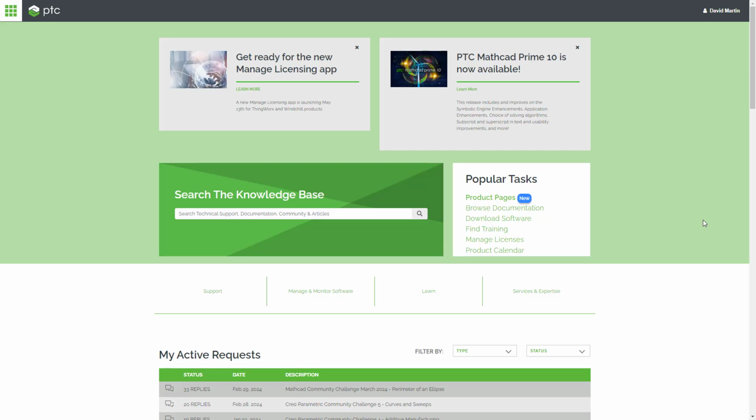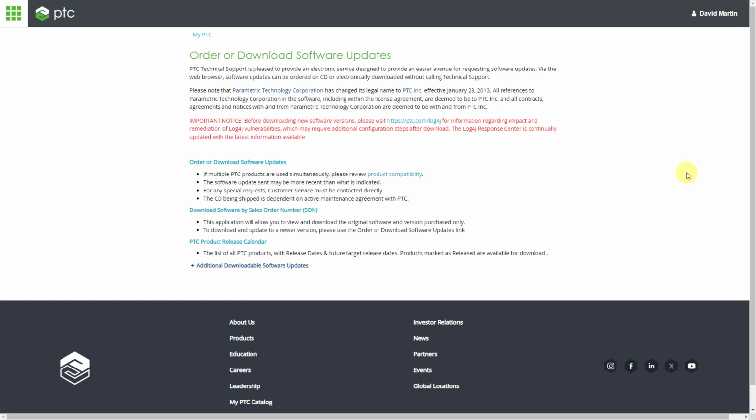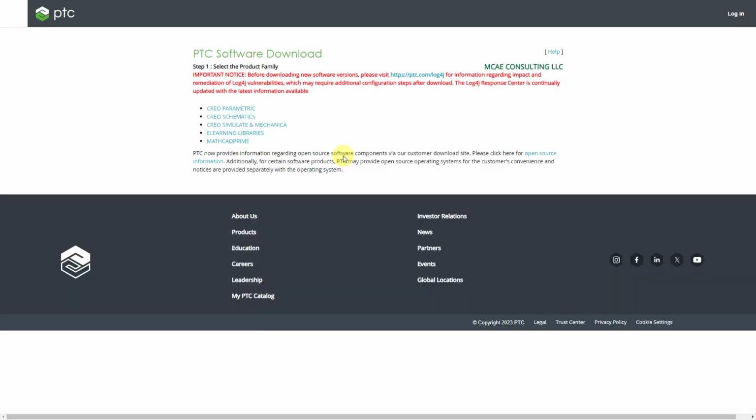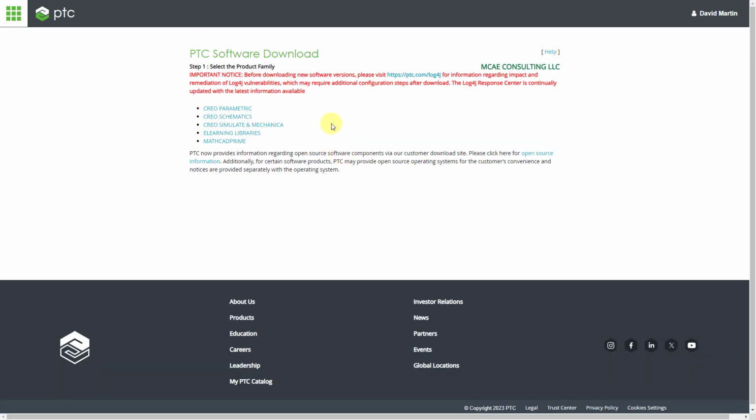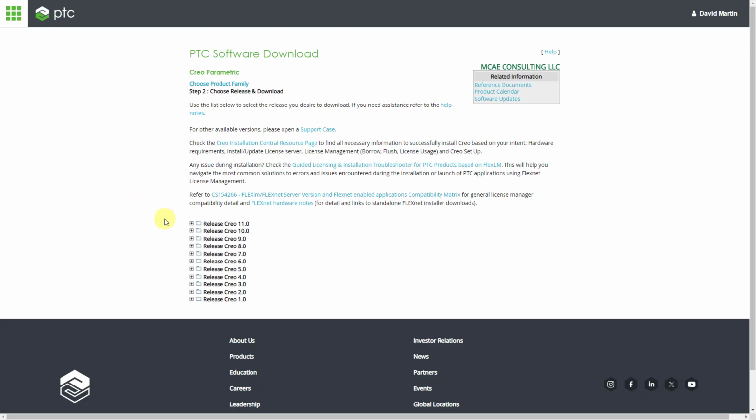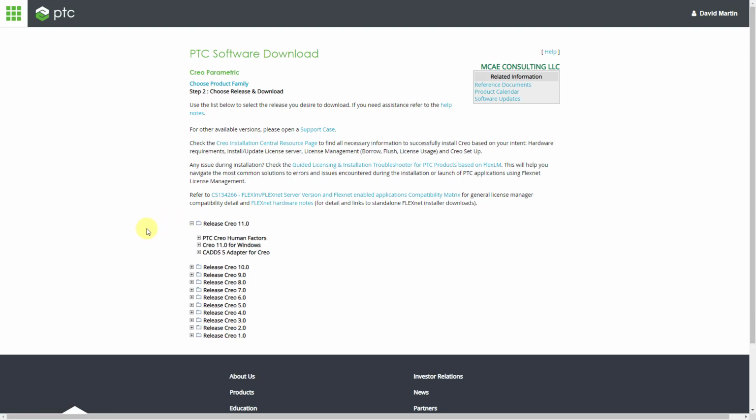Second, from support.ptc.com, you need to download the software that you want to install. In this case, I want to install Creo Parametric 11, so you can go to Order or Download Software Updates, and you will see the different products that you are capable of downloading. I will go to Creo Parametric. Here we have Release 11.0. I will expand the little plus sign, and you can download the Creo Human Factors Library. Those are the additional mannequin assemblies that you can use for ergonomics.